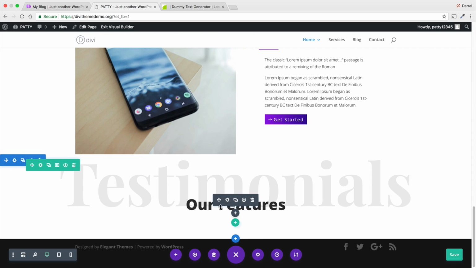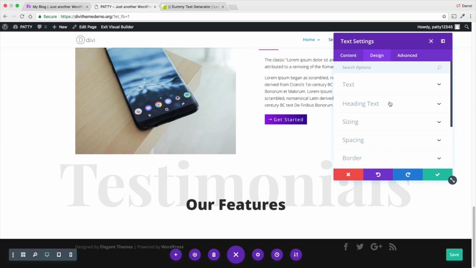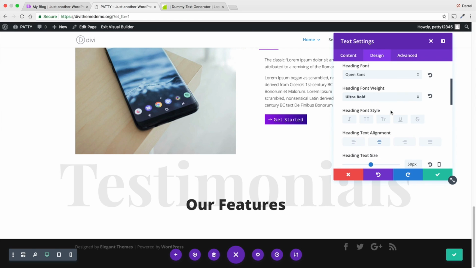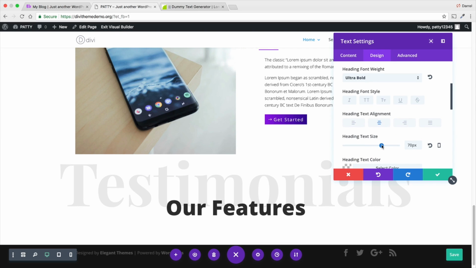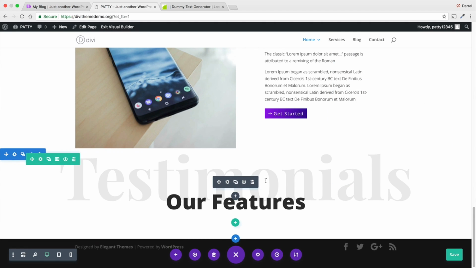And then this section right here, our features, I want to make that just a little bit bigger. So right here, it's a heading 1 text. That means we have to go to design, heading text, and I want to make this just a little bigger, maybe 70 pixels, and go to OK.